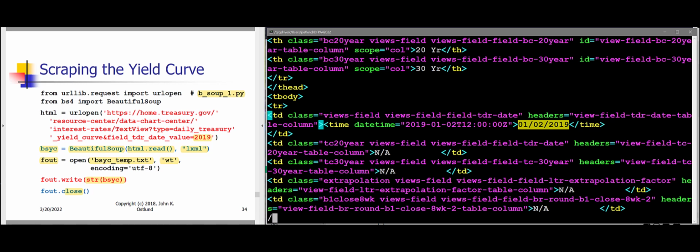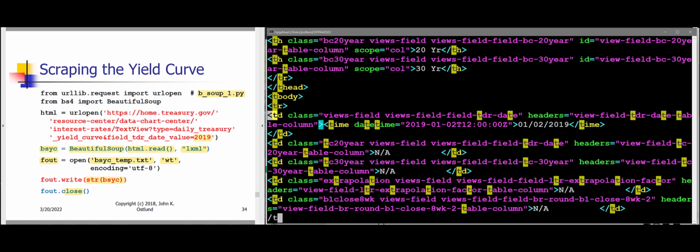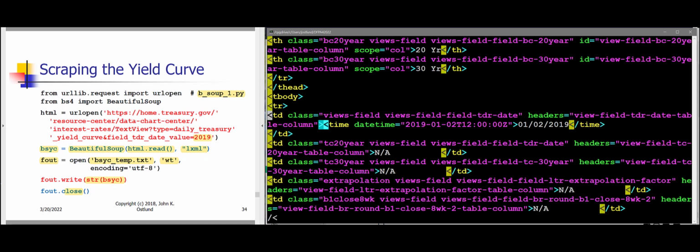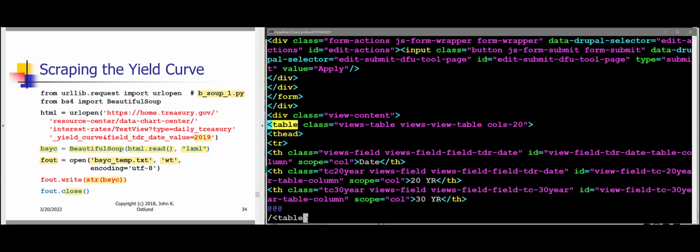I'm going to search forward for table. Okay, now you can see from the highlighting that the string table appears a whole bunch of times. So I guess I need to be a little more careful. I need to look for less than symbol table. Here's one. All right, so I found one. Table, views table, columns equals 20. Let me search for that again.